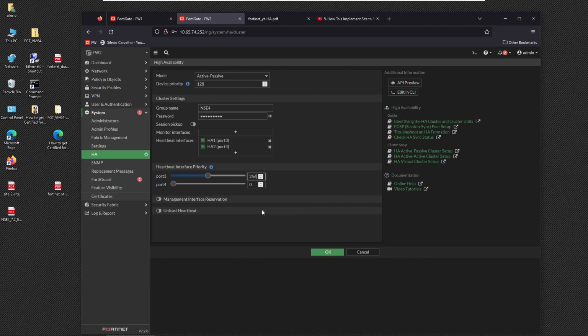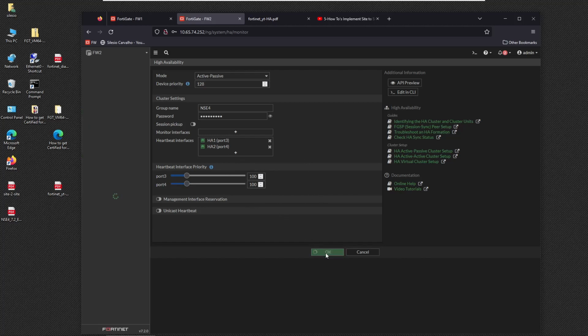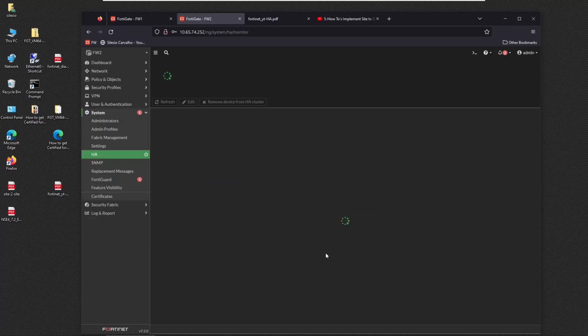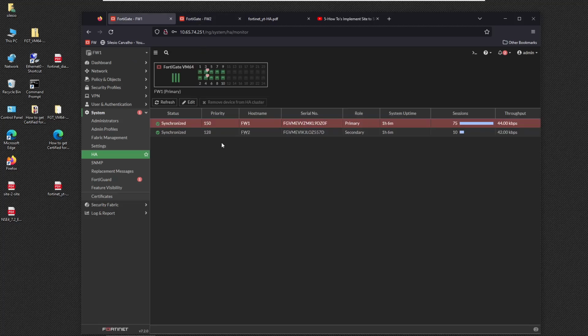And what's wrong with this? Let me adjust this. Okay, and 100. Okay, and everything is okay. Once I press OK, then it's going to sync to Firewall 1. After a couple of minutes, we see that the firewalls are in sync, and Firewall 1 is the primary, as for Firewall 2 is the secondary.